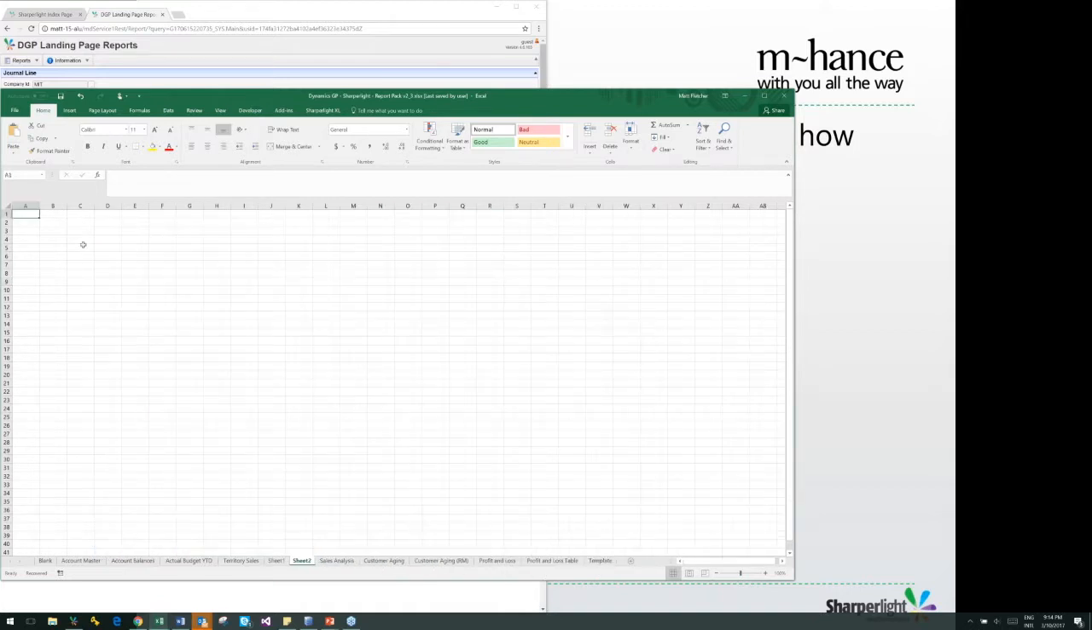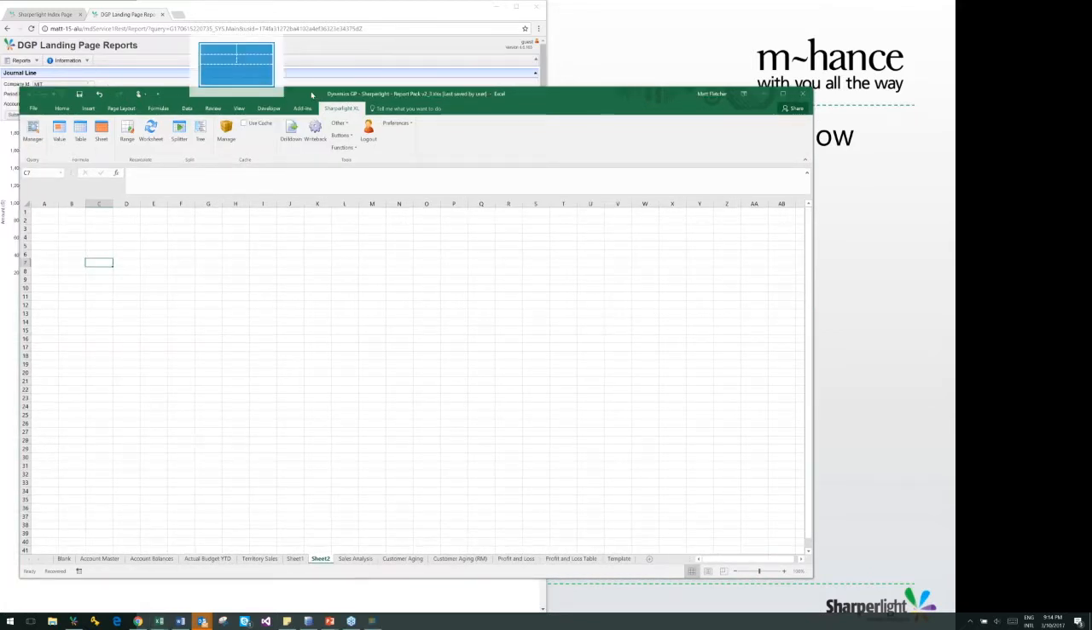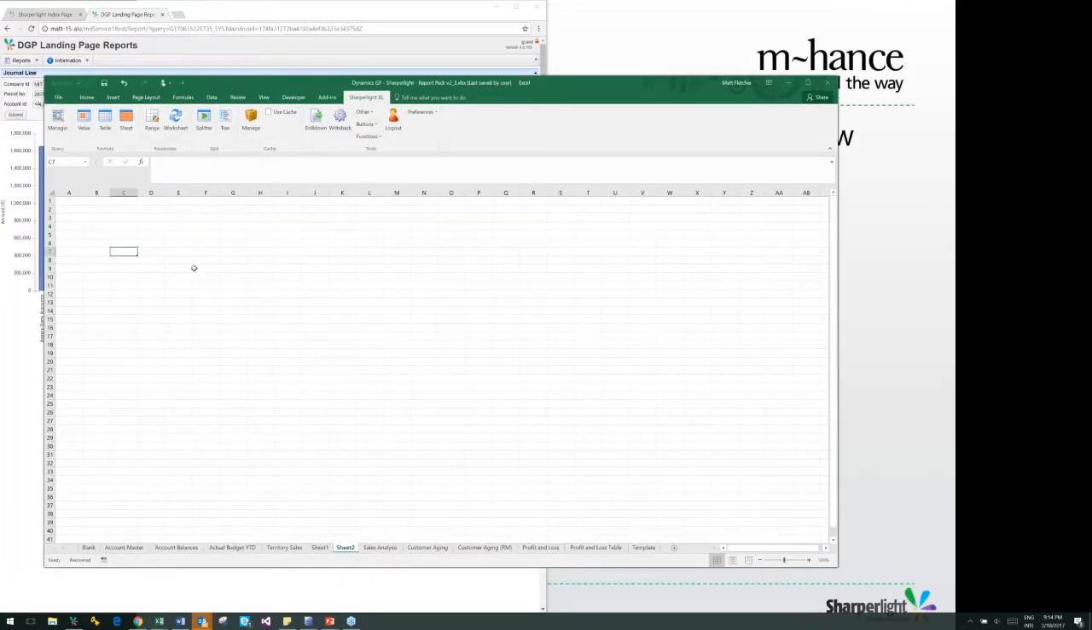So we will grab a new worksheet, and we can imagine that I'm a business analyst at this point. I've got a full license to use Sharperlight. The Sharperlight add-in appears at the top ribbon of Excel from version 2007 upwards. The 32 and 64-bit versions of Excel are supported.